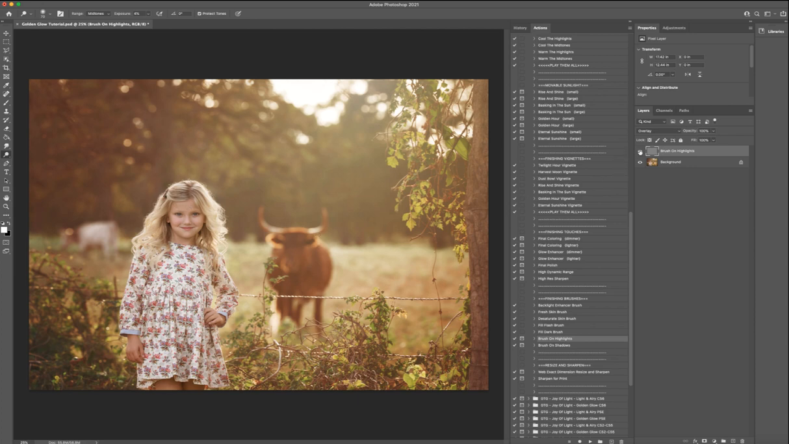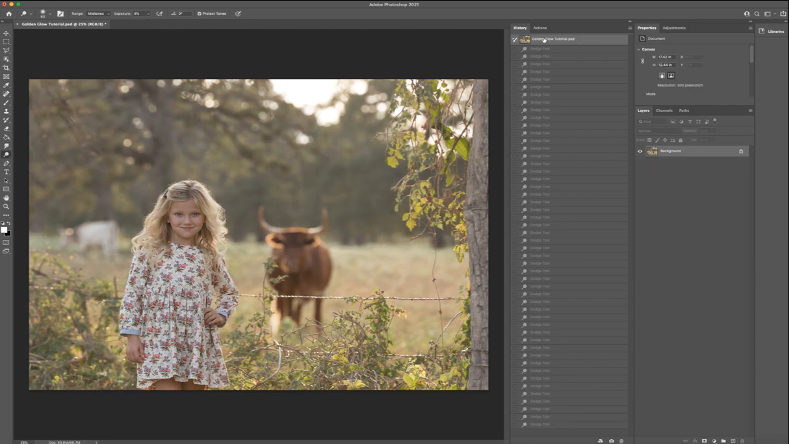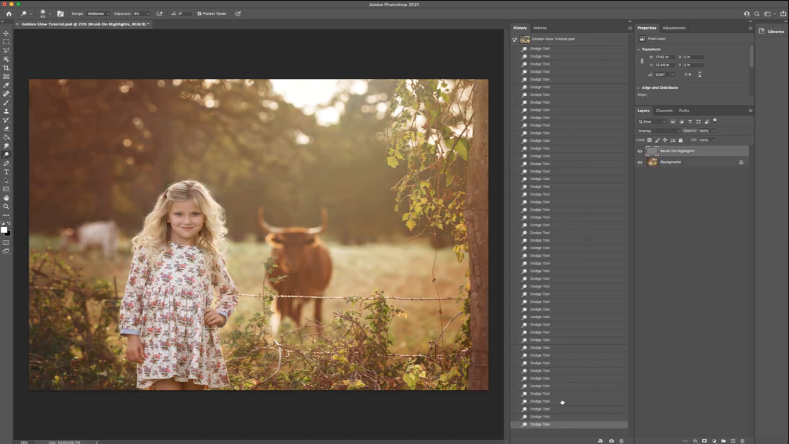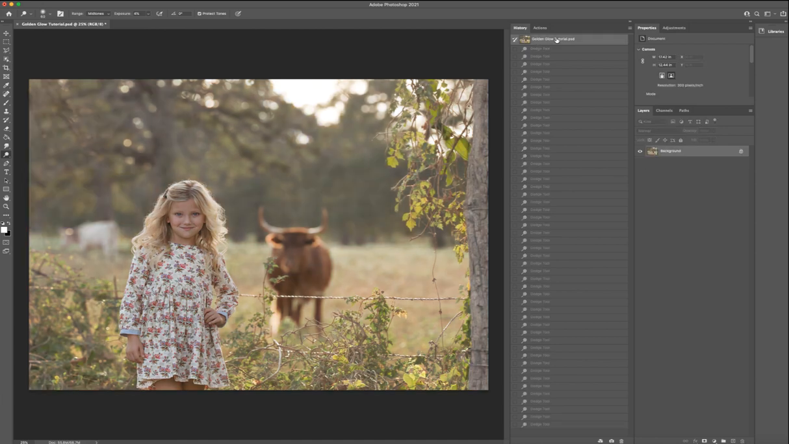So you can see what that did. The before and the after. The before and the after.